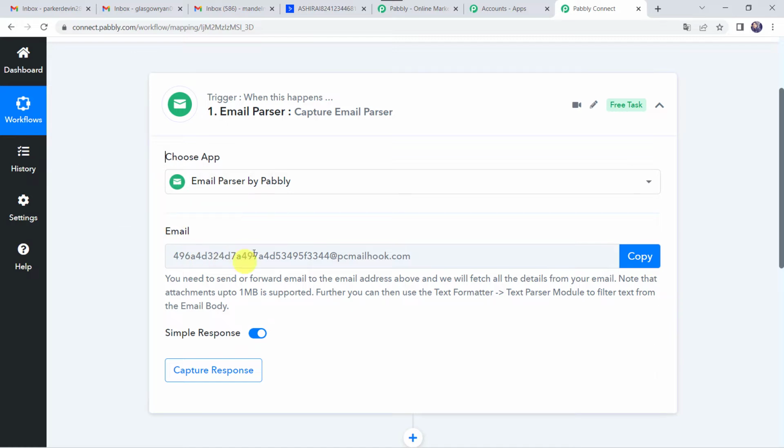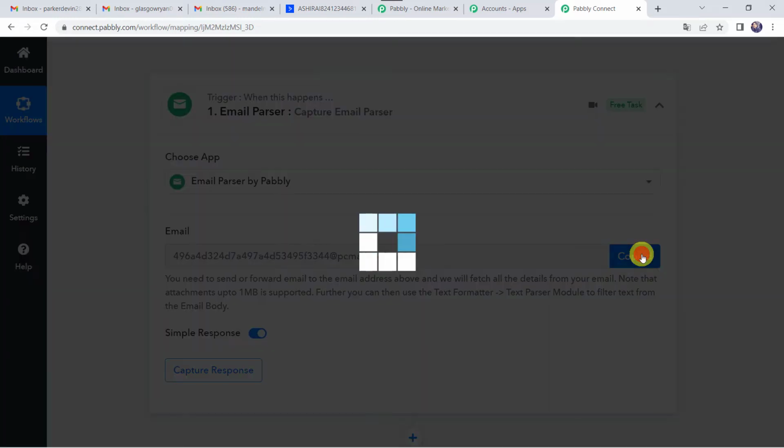And here we have got an email address also, that is the mail hook. You need to send or forward email to the email address above and we will fetch all the details from your email. So we have to forward our Gmail account to this particular email address to capture all the mail details in Pabbly Connect. So I'm just going to copy this email address from here. And I'll take you to my Gmail account.